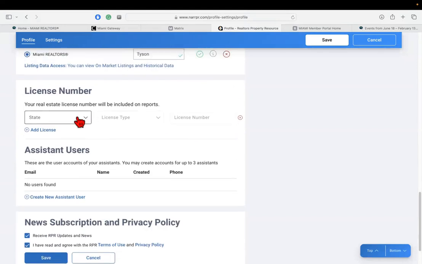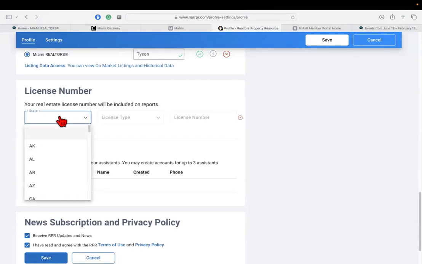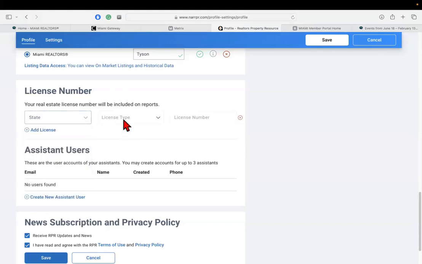All right, moving down, we have the next section, which is license number. This is where you would go ahead and include your license number directly into the system. You would select FL, SL as your license type, or BK if you're a broker, and then you would put your license number right here.